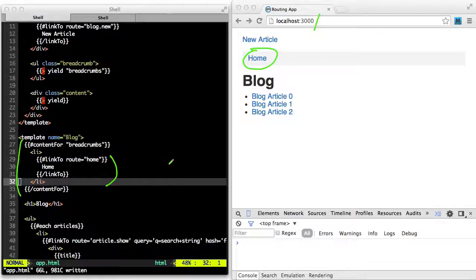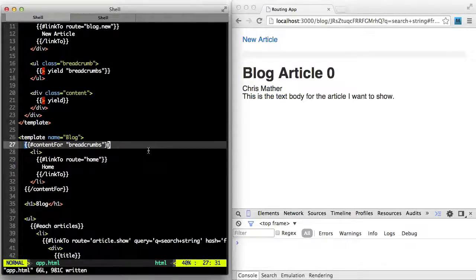Now we can just define it directly in the main template for the page and provide as many content for blocks as we would like. So now let's go over to the blog page and do the same thing for that route. I've clicked on the first blog article, and so far you can see the breadcrumbs are empty.